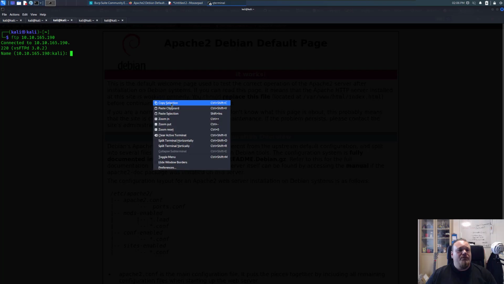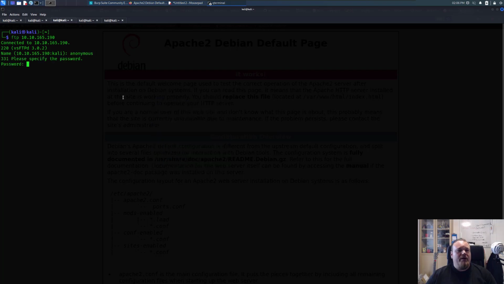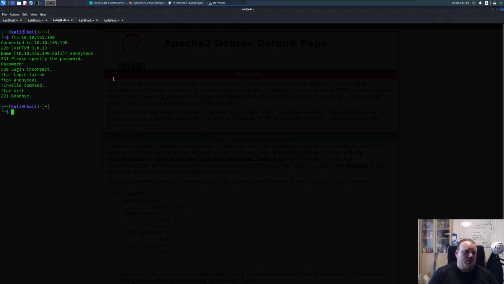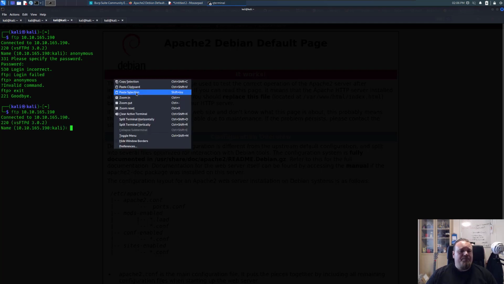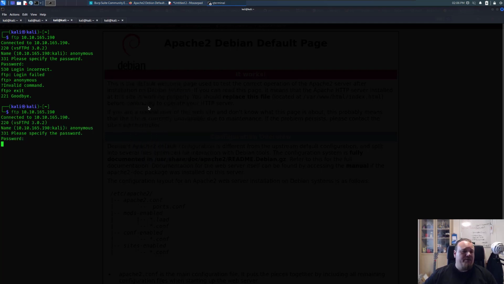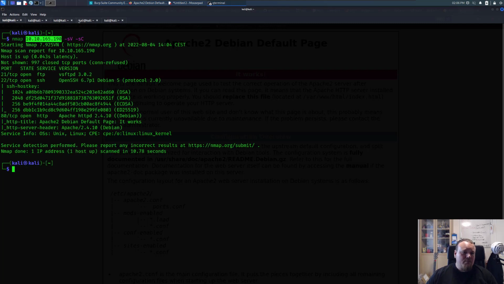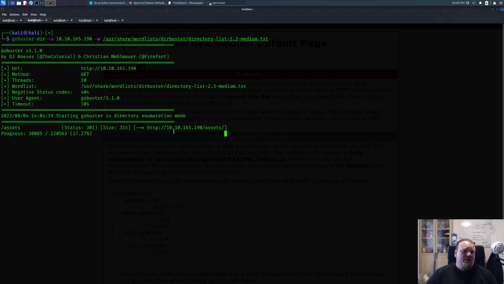So copy pasting, spelling, and the password is... we didn't specify any password. Login failed. Let's try one more time: anonymous and anonymous. Nope. So nothing is going on on the FTP server for now. We rely on the Nmap scan to return some sort of place to look.